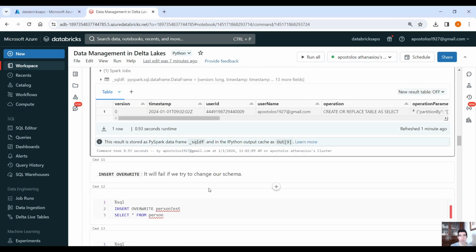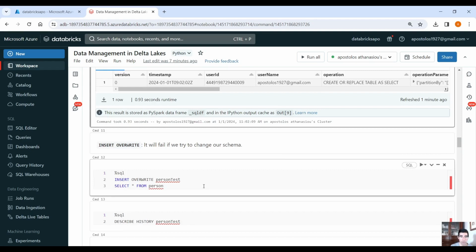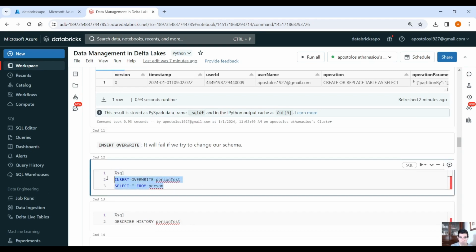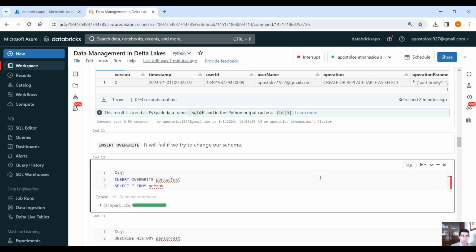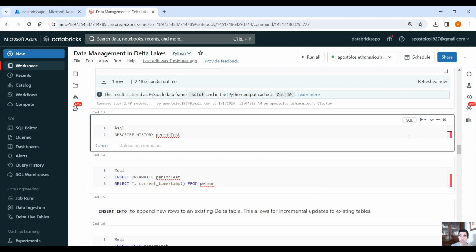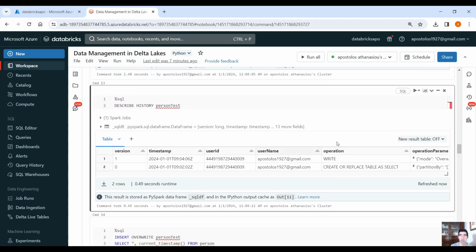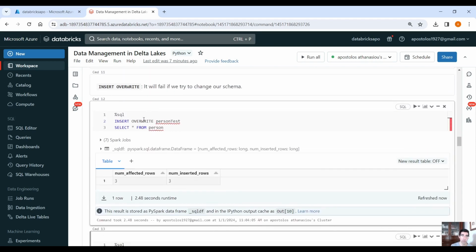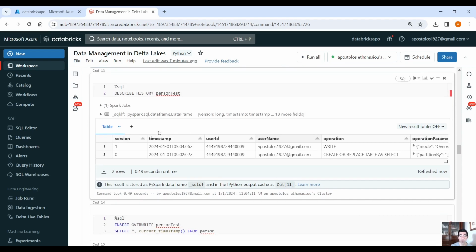Then we have insert overwrite, which is a very similar command with the difference that it will fail if we try to change our schema. For example, now if we select everything from person and insert overwrite the data into person test, it's going to overwrite the data. Simple as that. And you can also describe history and see what operations we performed. Here is a write operation because we used insert overwrite, right? So this is a write operation.